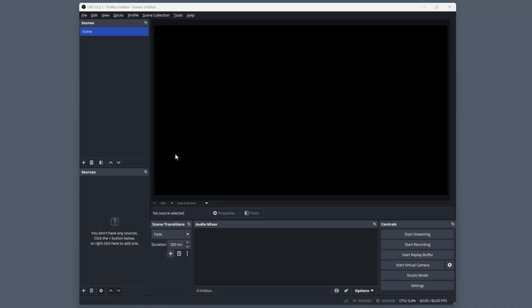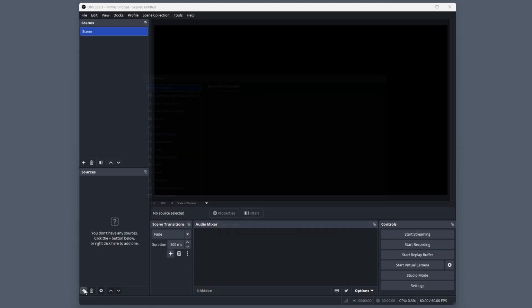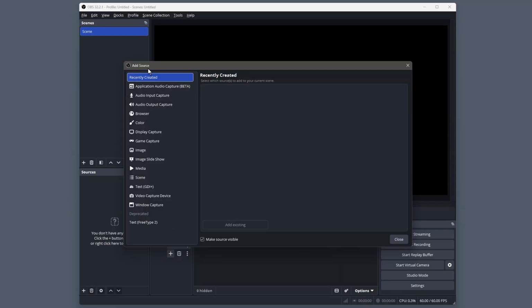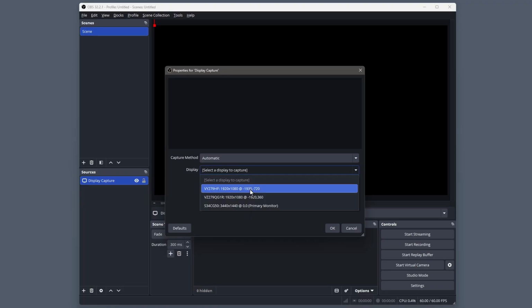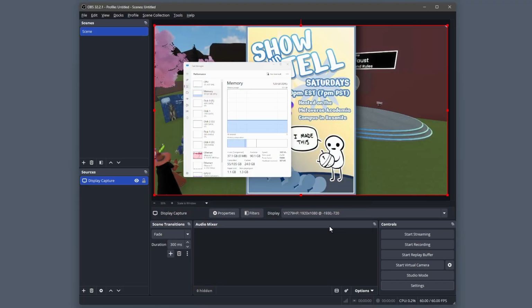For the purposes of this demonstration, I have a video already queued up on another monitor. That's the one that we're going to use. So to create a source, I go down here to this plus sign, and it brings up the Add Source dialog box or menu. And I can choose a display to capture, and I'll come down here. This opens a properties box, and I'm going to select a display, and I happen to know that I want this one. So now you see that there's video in the display.